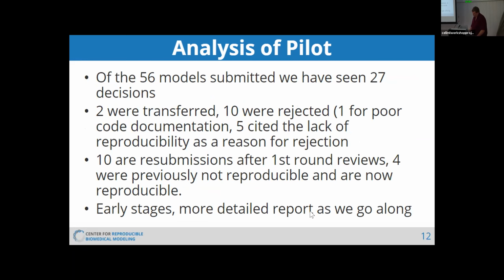And then working with WASP, we can start to see how things have gone in terms of the actual decision on whether or not they should be published.